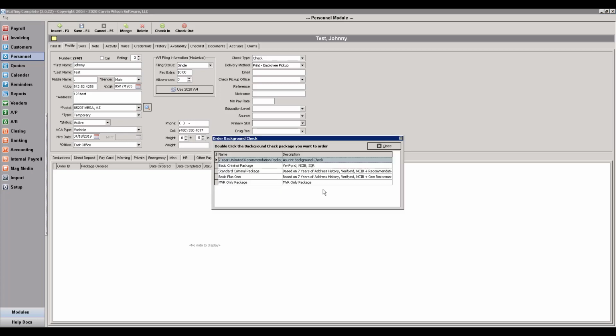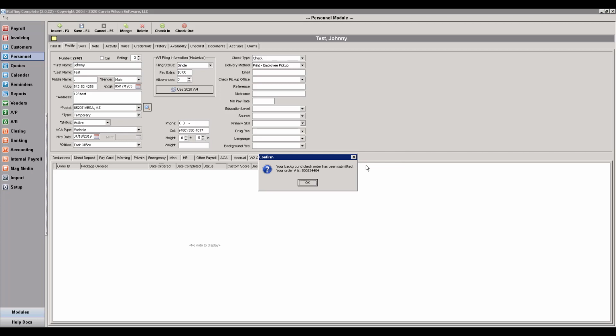The Order Background Check pop-up box will appear. Double-click on the background check to be completed. If the desired background check package does not appear in the Order Background Check pop-up box, it has not been entered into the Setup module. This needs to be completed first before the option will appear here.